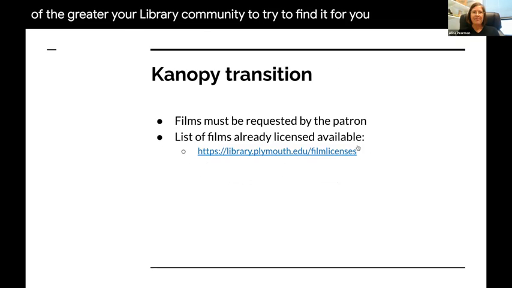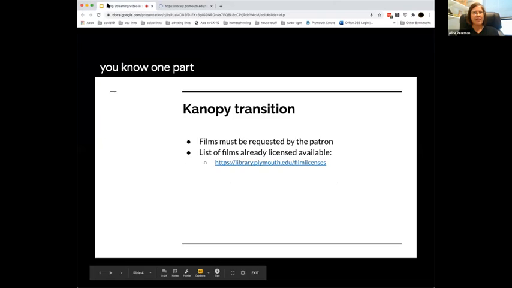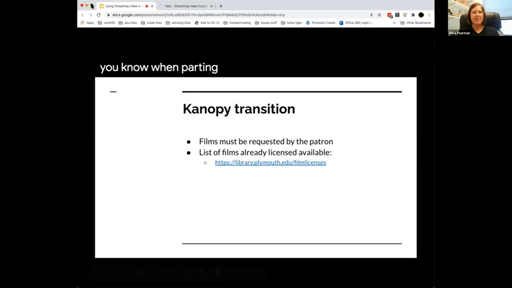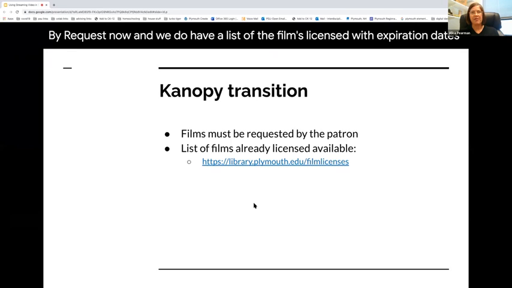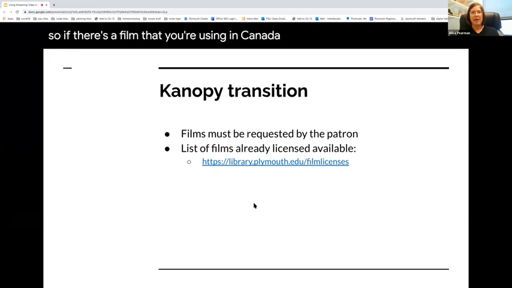And so just one parting thought. With Canopy, if you were used to using it, these are by request now. And we do have a list of the films licensed with expiration dates. So if there's a film that you're using in Canopy, it might be a good idea to check that just to make sure it doesn't expire in March. And if it does, let me know, and we'll just extend the license for you. So that's just one final piece of information there.